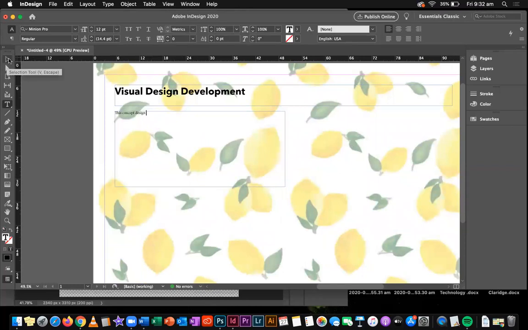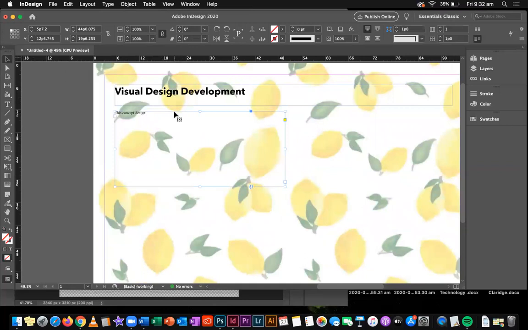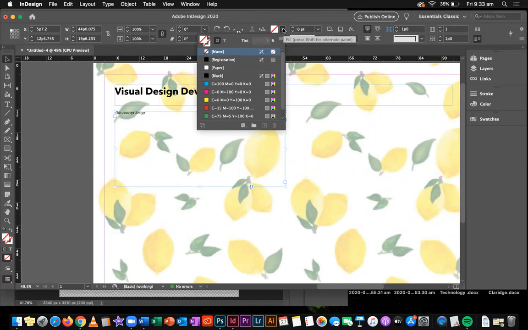So I'm going to come over to my selection tool and get out of the type tool. That allows me to then select this text box, and I want to change the color of it. So I'm going to come up here to the fill. Okay, so I want to put a fill on it. So I'm going to click this little arrow, and for the sake of right now, I might just make it white. I'm just going to click paper.